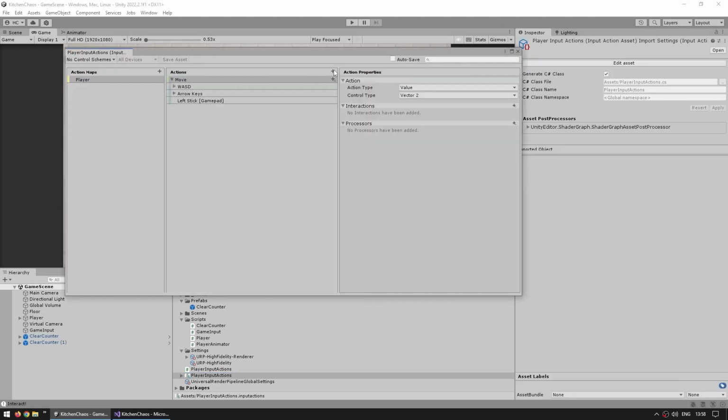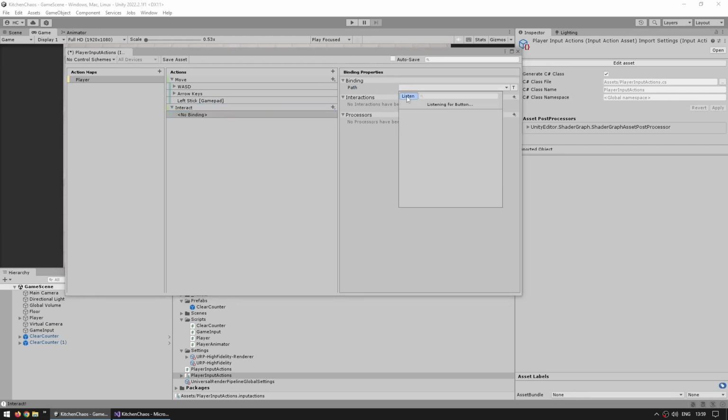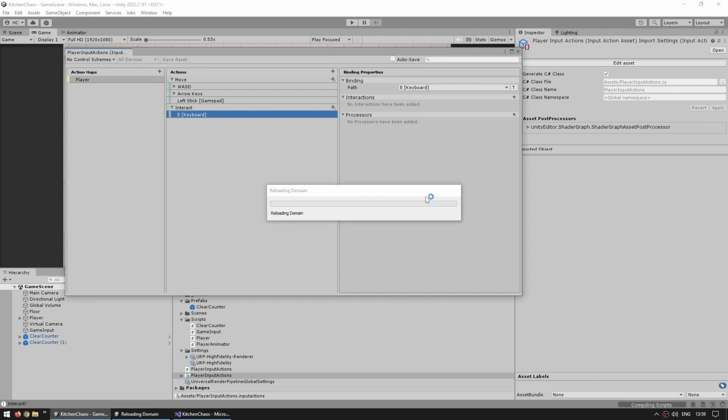So we've got the move, and now we're going to have another one, so let's click on the plus icon. For this one, let's call it interact. And for this one, action type, we do want it to be a button. Okay, great. Then on the default binding, let's go into path, let's listen. And by default, let's bind it to the E key, just like so many games. So let's go ahead, select this one. And once again, let's make sure to save the asset and let the C# class be generated.